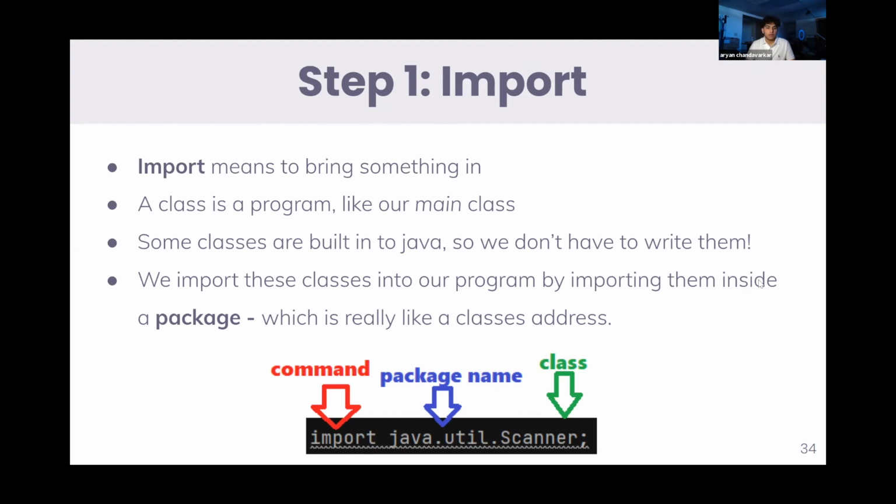So for example, the scanner class can read user input and ask for user input. We don't have to recode a scanner class. We can just take what Java already made and put it into our program. And we do these things by importing them. And what we do is we import a package that holds a class.